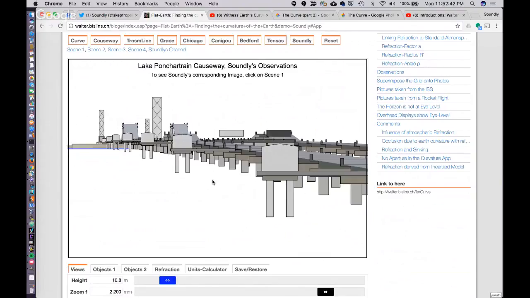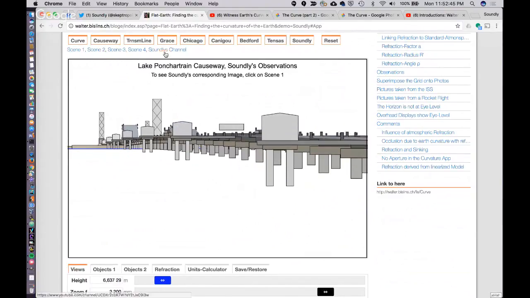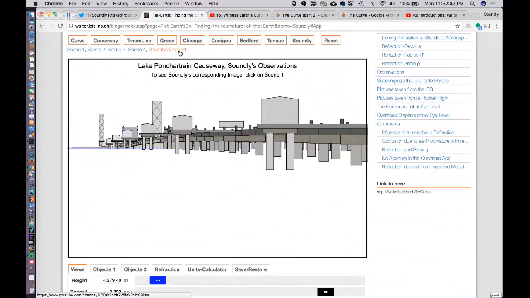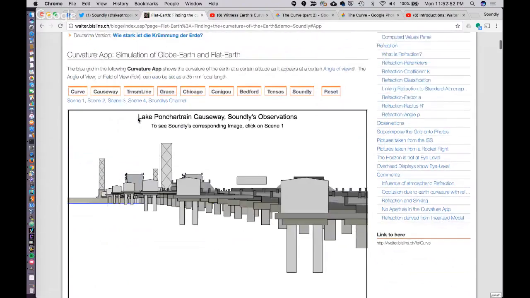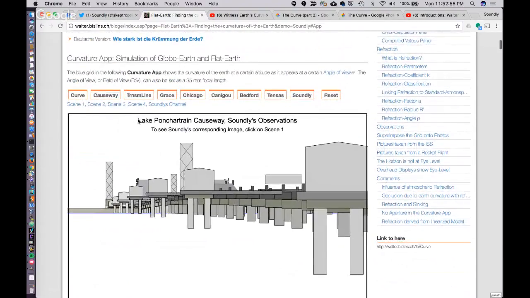He has a number of different views of different pictures that I've taken. I will let everyone else go ahead and check that out. I don't want to ruin it by playing the whole thing here, but he has this whole animation that he goes through for the causeway. He also had another causeway one, but this one is animation specifically related to my observations. And he has links to a number of my observations here.